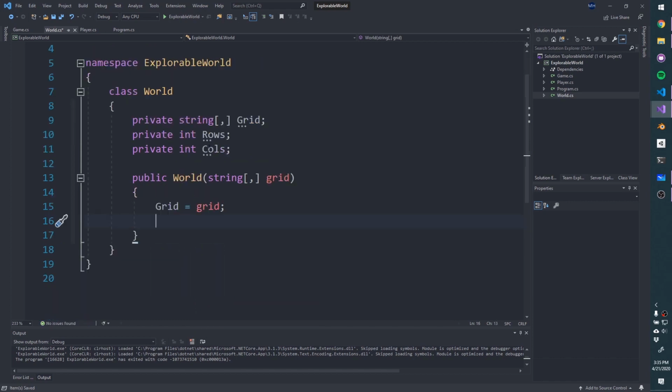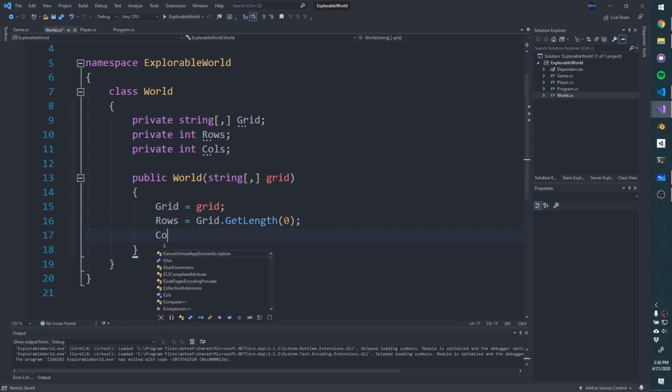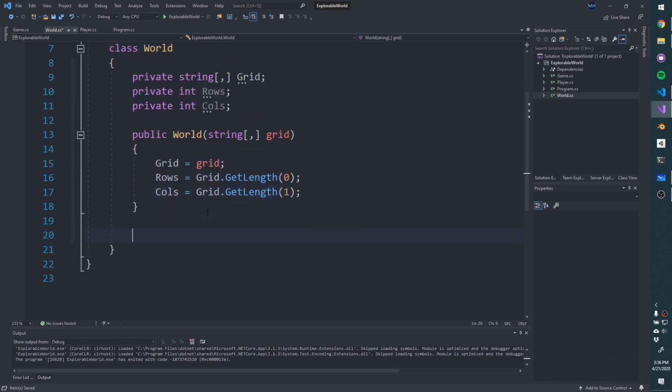And then once we have our grid filled in, we could go ahead and calculate the number of rows and columns. So the number of rows is going to be equal to grid.GetLength(0). This is just what we were doing in the other file. And then the columns is going to be grid.GetLength(1). And then we can take what we were doing in the other file and put that into a draw method. So this doesn't need to return anything.